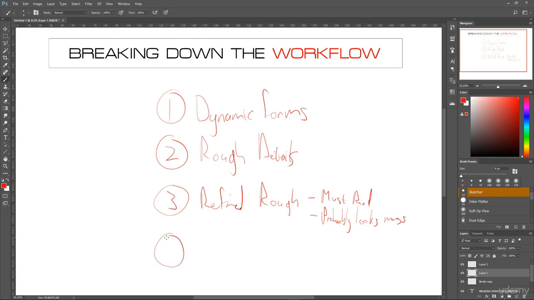And then last but not least, we are going to do the cleanup drawing. And so we're going to be simplifying all of our theory into these phases. We'll start getting used to dynamic form drawing, adding rough details onto the dynamic forms, refining that rough, and then cleaning it up in one fell swoop. And that is what we are going to move on to next, a nice lengthy demo on this particular drawing workflow. I'll see you guys there.